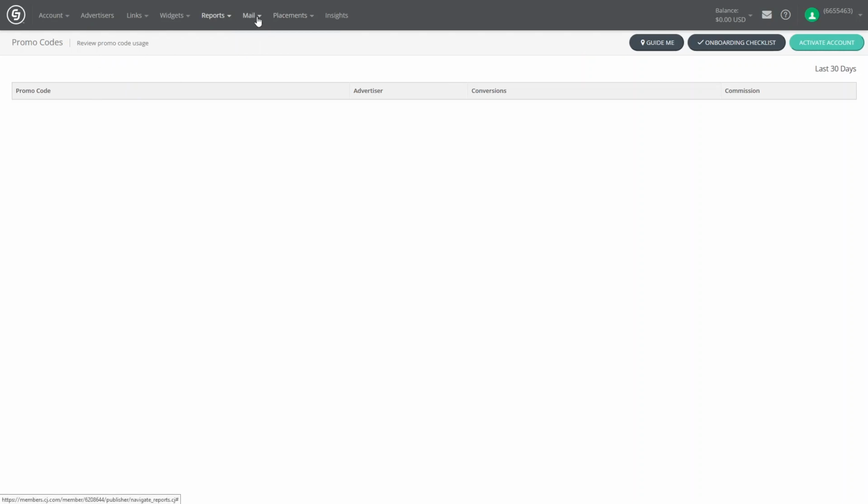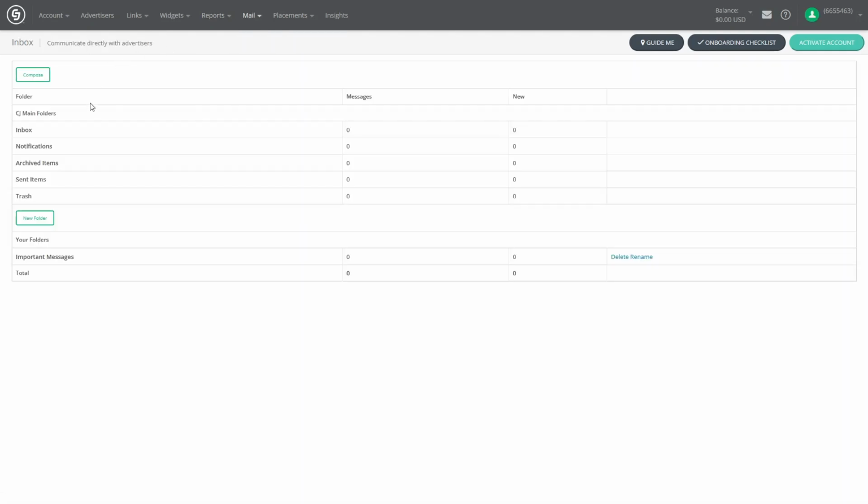So now let's click on the mail, and in the mail we have the messages and we have the mail settings. So click on the messages here. So in the messages, you will be able to see inbox notifications, archive items and the sent items. We have the trash, and you can also compose the message from here as well.